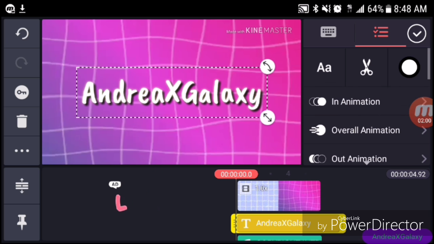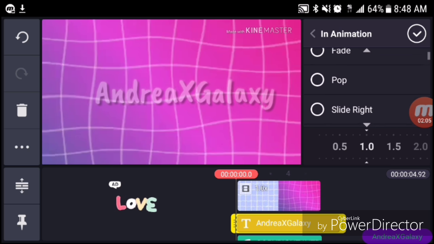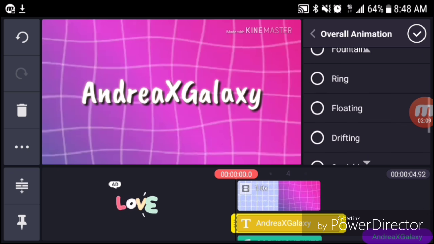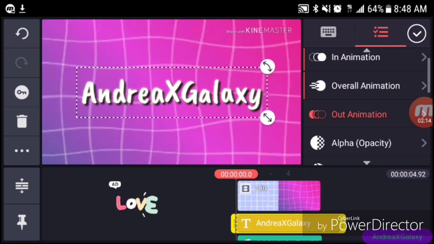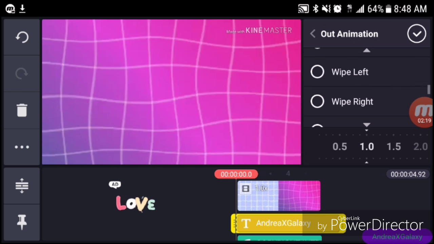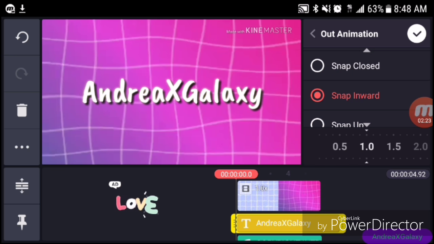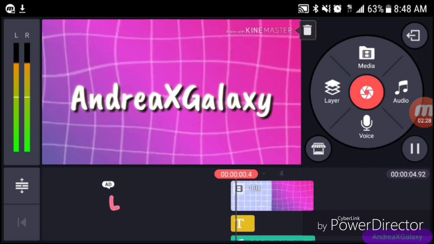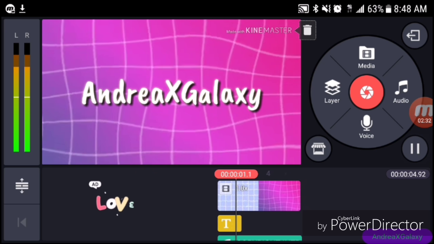And then you can add your animations like pop, as you can see, I'm just going to press pop because it's the classical one. And I really like it for some reason. Then the overall can just be a floating, just a little floating. And for the out, you can just press anywhere you want it for like the text to go out of the frame. I'm going to press snap inward. And once I have that, I'm going to make it as long as I want the text to be. It should look something like that.